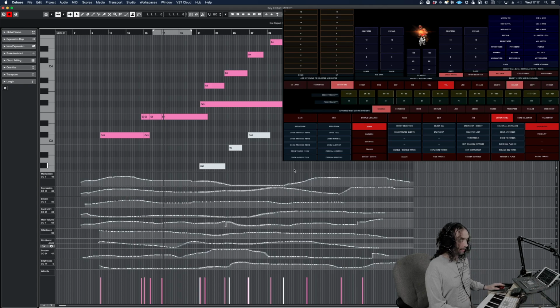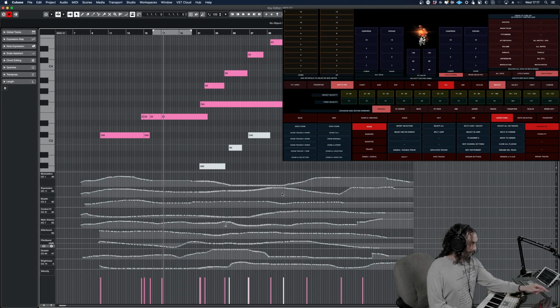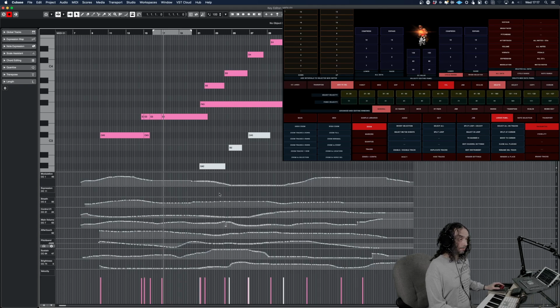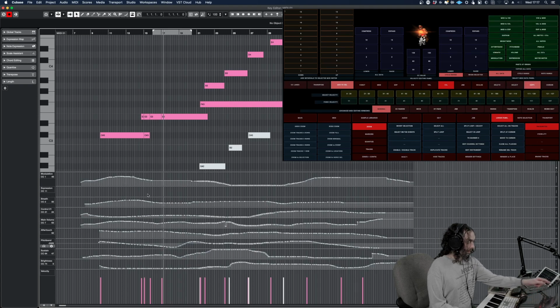So let's delete expression, and oh, I'm on note range. Silly me. It's all too technical. Okay, I've deleted expression. Let's say I want to copy mod to expression. We go to the copy. I want to copy all data, and I want to copy mod to expression.